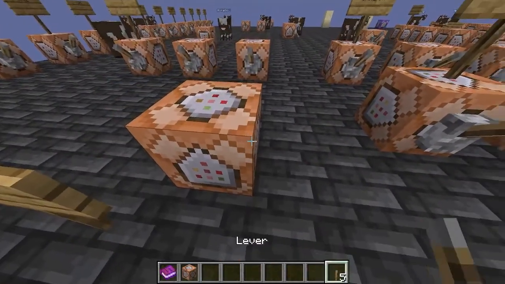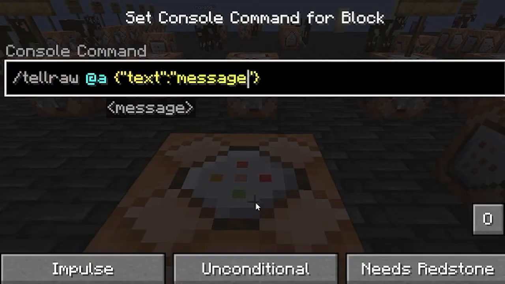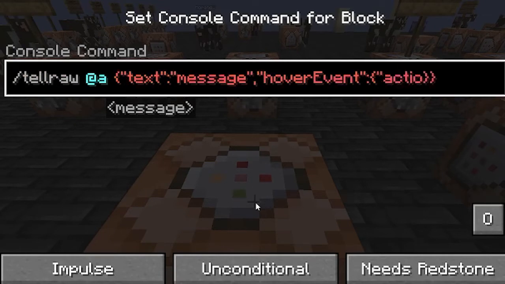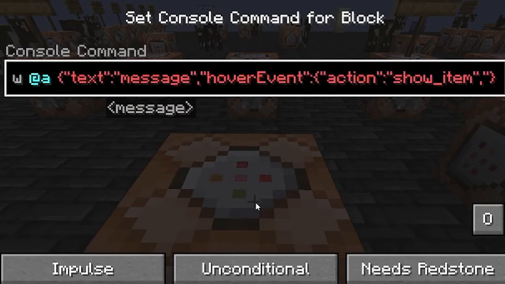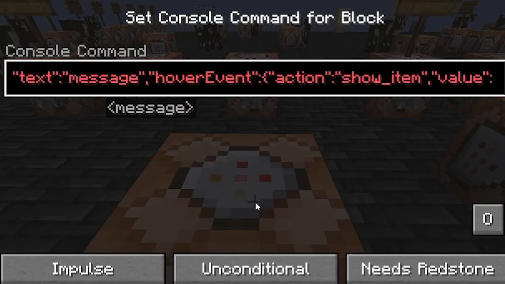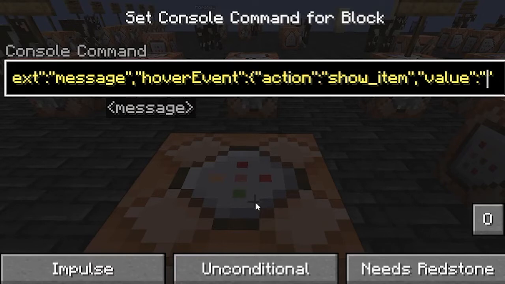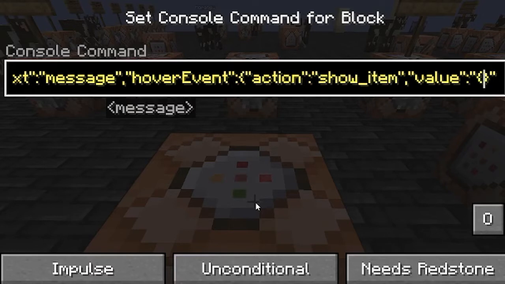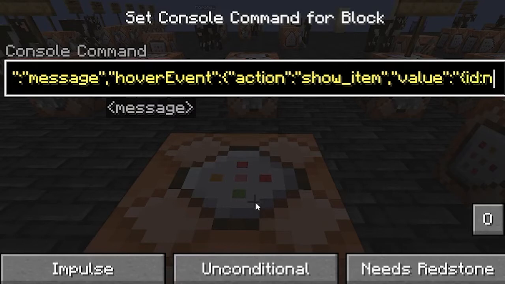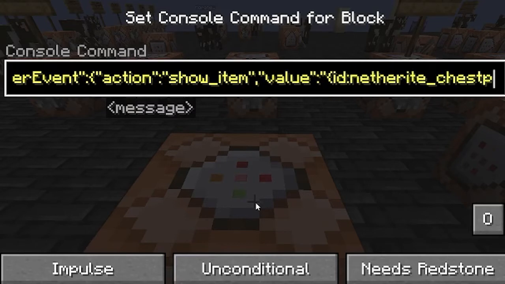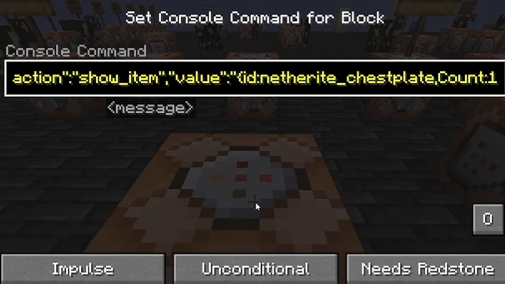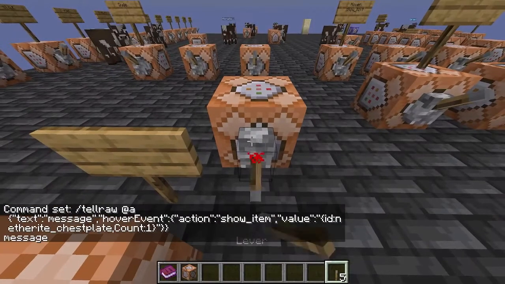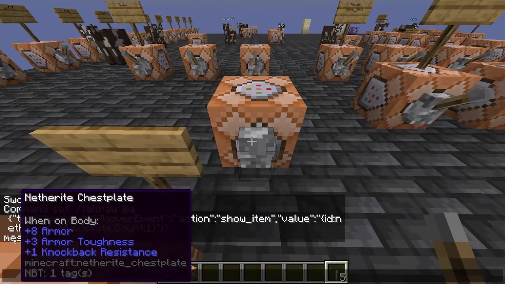So let's actually use the command block to make everything easier to visualize. So let's just say I have a message, hoverEvent. There we go. Our action this time is show_item, comma, and let's start with value first. So colon, and then in quotation marks, and then in curly brackets, and then our information. So we have our ID. So let's go with a netherite chestplate, comma, our count, which C is capitalized, colon, 1. And then if we so choose, we can have a tag. So if we hover over this, look, it has all the information of a netherite chestplate.